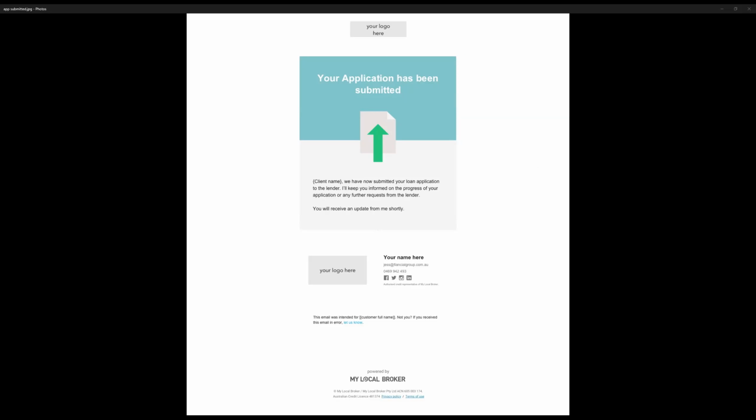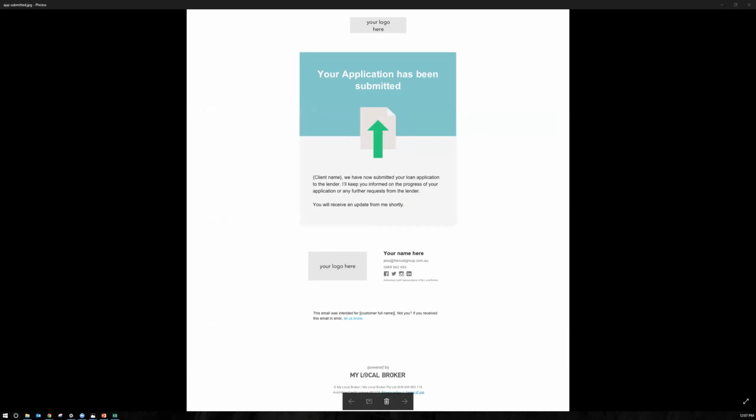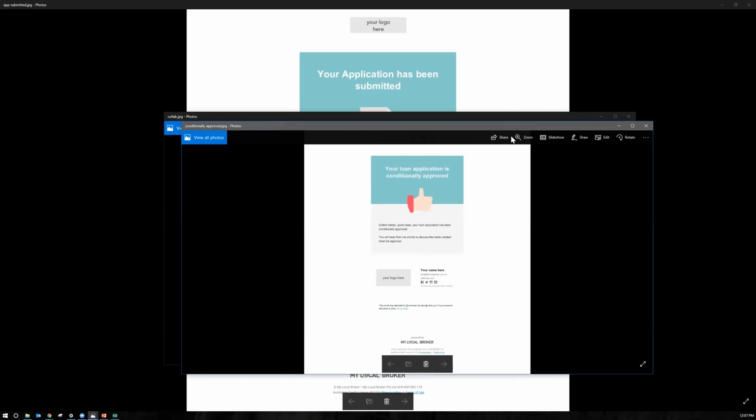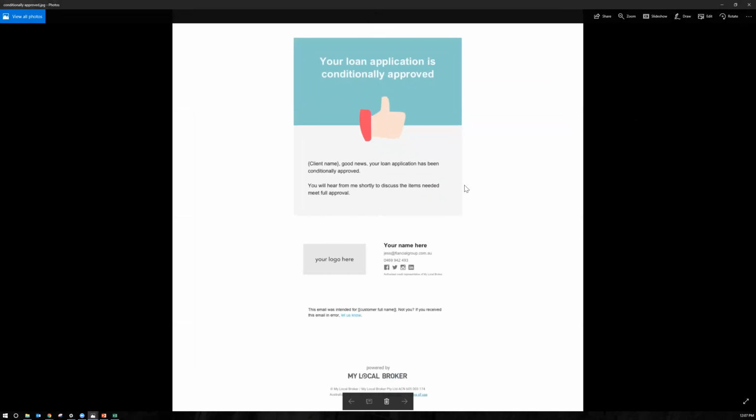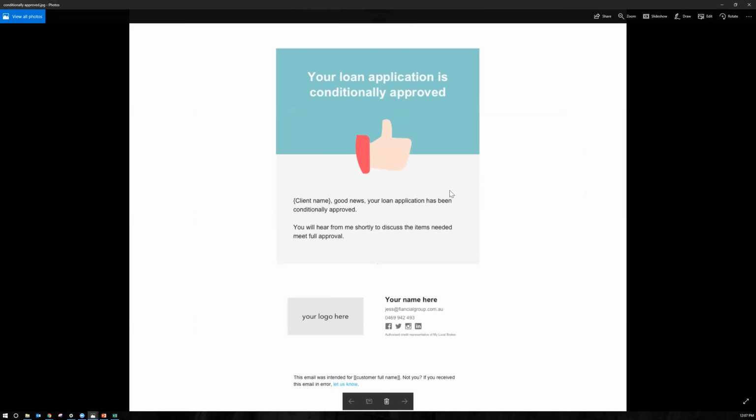A couple of the other ones, let me just share the whole screen because it's not coming up. So you get an email saying, oops, wrong one, conditionally approved, for example. Hopefully you can read that text. Dear first name, good news, your loan's been conditionally approved.